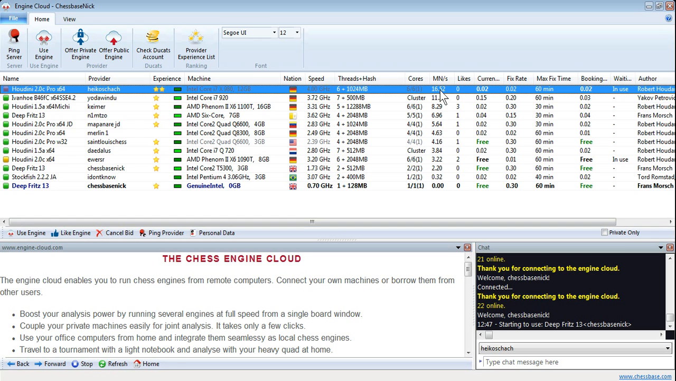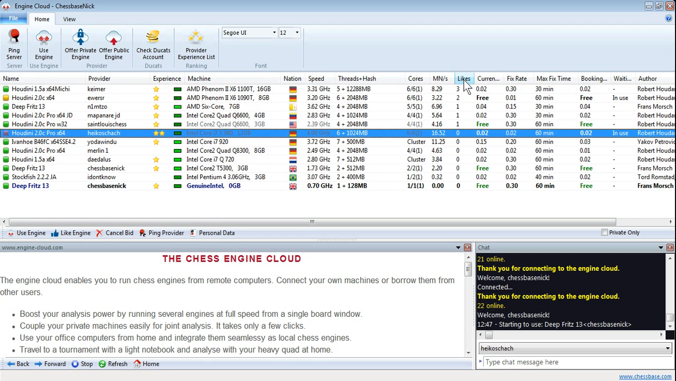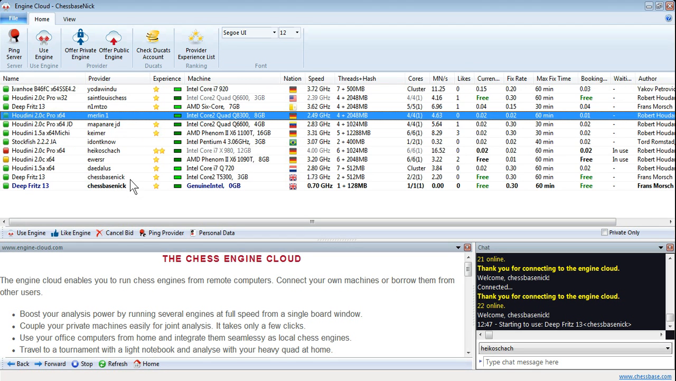Well, here you're getting 16.5 meganodes per second, so well over 8 times faster than my own computer. So that's going to be really powerful, really quick analysis. You can actually like an engine. One of mine got a like last night.